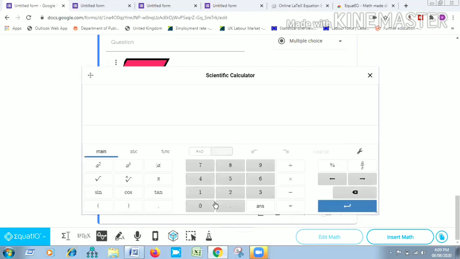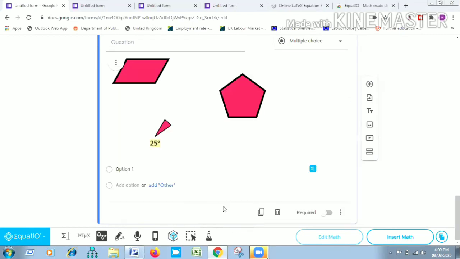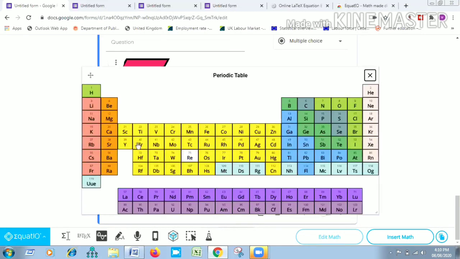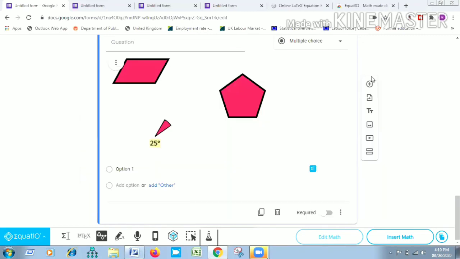See, this is a scientific calculator. One can very well use the scientific calculator here. And there is an option for the periodic table also. We can make use of the periodic table if you want to give any questions related to that. So this is all about EquatIO.